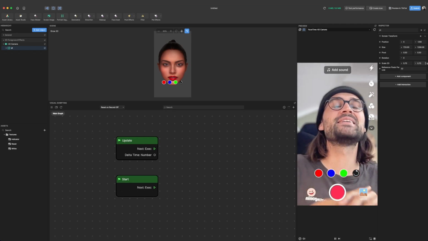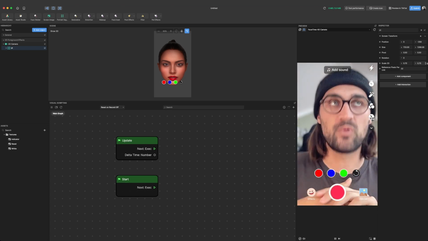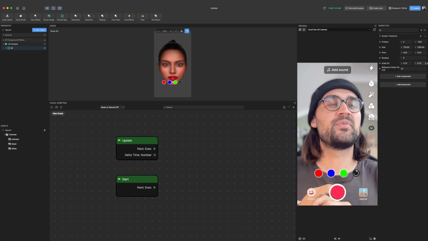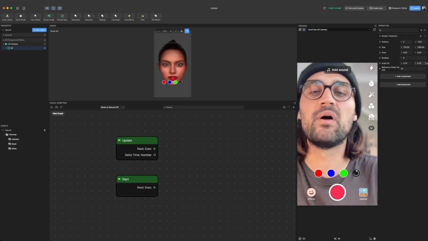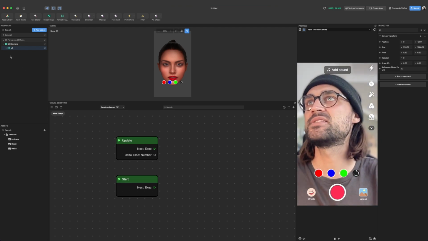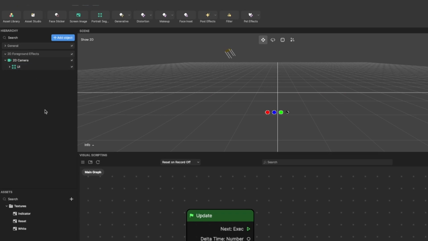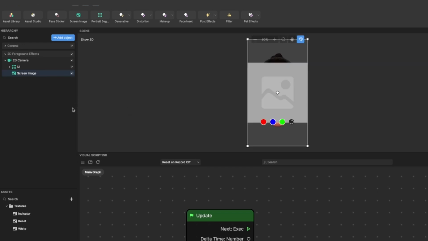The next step is that we will set up a canvas here so we can already draw on our screen, and then we will program the functionality that we can also change the color of our brush. So let's do this. For this we have to create, of course, another object here in our scene. So go to Add Object, 2D, Screen Image, and now we have a big screen image here.